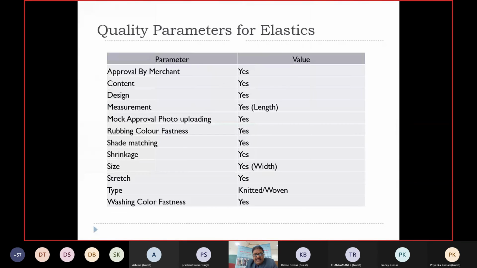So here you can see the quality parameters for the elastic materials. Again, the quality must be approved by your buyers, by your merchant, in terms of all these parameters: content, design, measurement, rubbing, shading, shrinkage, size, stretch. These are the quality parameters of the elastic material to be used in your garments.